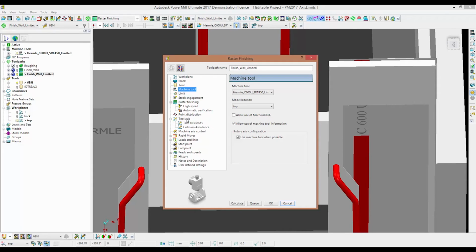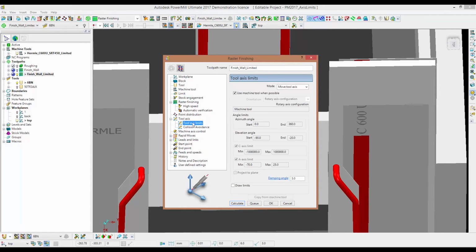So in the drop-down menu for the tool axis, you will have tool axis limits, where you can choose the mode. So you can either move the tool axis or remove those bits of toolpath that cannot be calculated because the tool axis limits have been hit. So if you untick this box, you can set the limits manually. If you tick it, those limits will be automatically applied based on the information available in the MTD file.